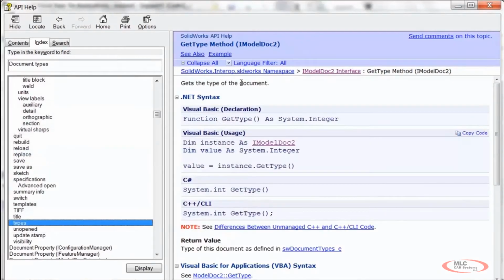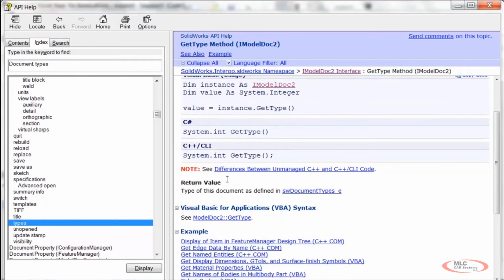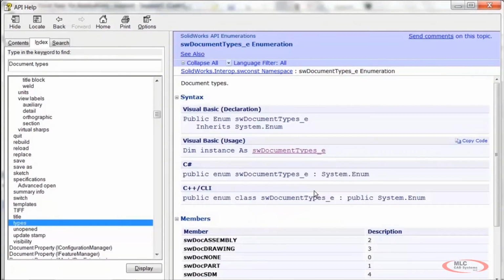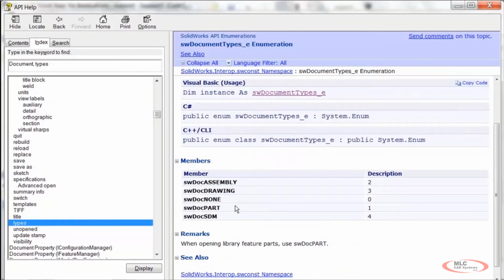And it says it gets the type of document. It's exactly what we need. And if we move down here, notice there are no arguments. There's only a return value. So this should be pretty simple to use. And the return value is the type of document as defined in this enumeration. So if we click in here, here's the different document types. Assembly, drawing, and part are really the only three we're concerned about.